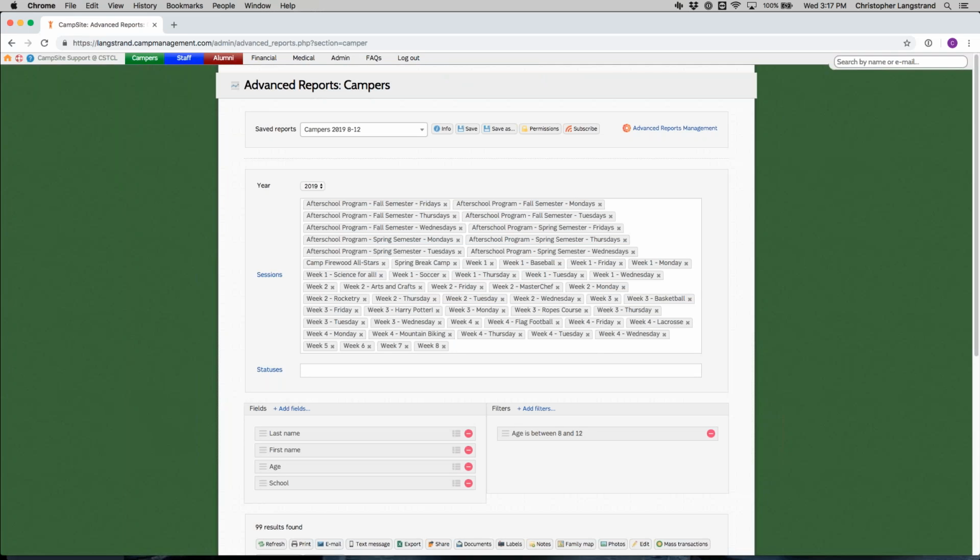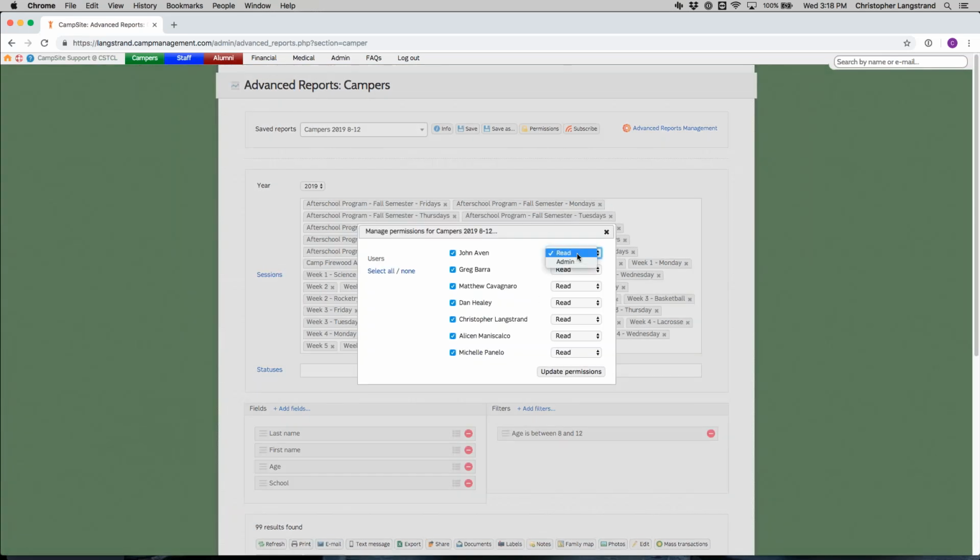Now, since I created this report, I do have what's called admin level permissions to this report. Admin level permissions allows me to edit and save the reports. It also allows me to delete the report or assign different permission levels. So since I'm an admin, I'm going to come over here to permissions. I'd be able to go in here and give John admin status on this report. Once again, it would allow him to edit and save, delete, or edit permissions for other users.